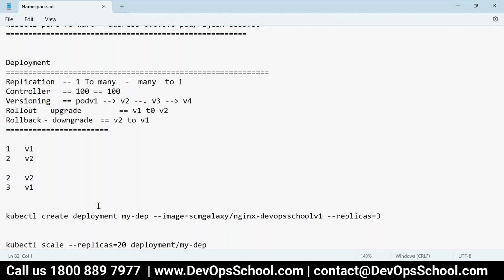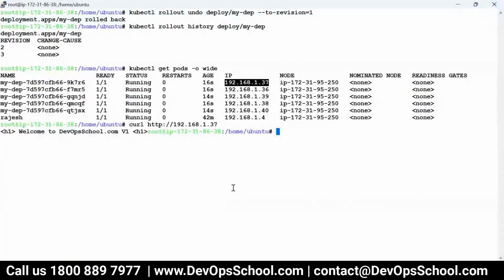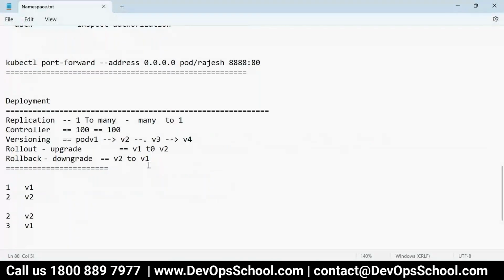If we are on the 10th version, then how do we move to the second version? Like this. Revision number 1, 2, 3, 4, 5, 6. Okay, so like this. So guys, this is the deployment.